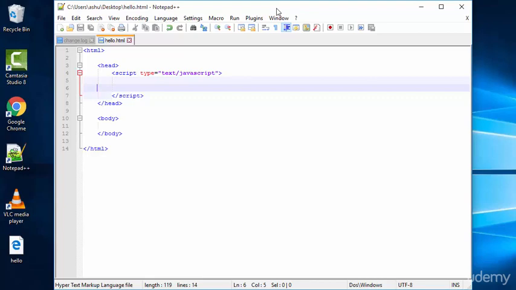Now if we have a local variable, which is declared locally inside a function, then the scope of that variable is limited to that particular function. So a local variable can only be used within the function in which you have declared it.